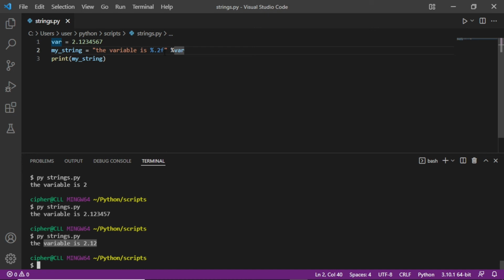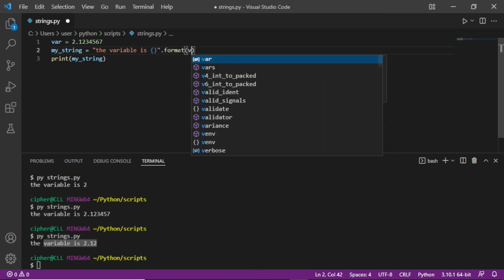We can also use the dot format method. So instead of using the old-fashioned way, we can just decide to use the dot format method. So let's say our variable is still this one, and let's just see how we can use the dot format method. When using the dot format method, instead of putting this percentage here, you just delete this and put a placeholder here. So this is called the placeholder, and then instead of putting a percentage value here, you just use dot format, and then you put your variable inside here.